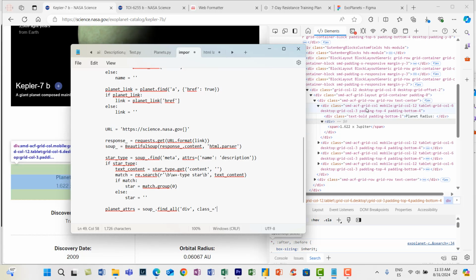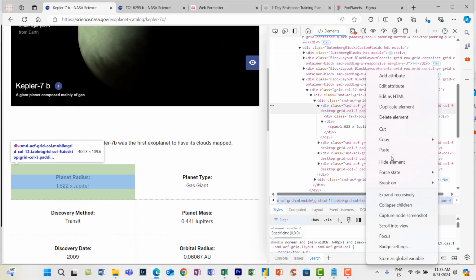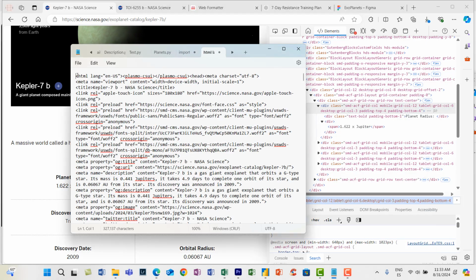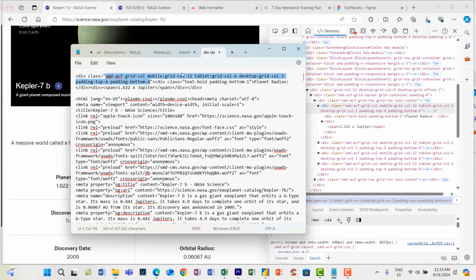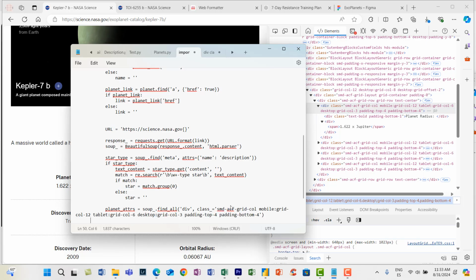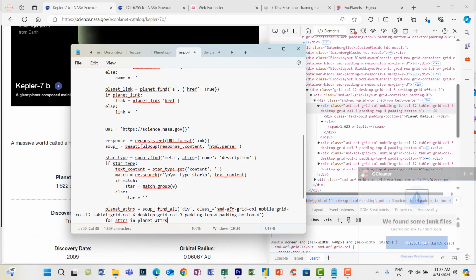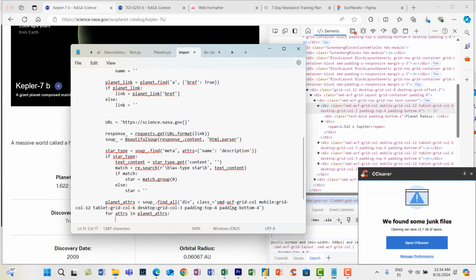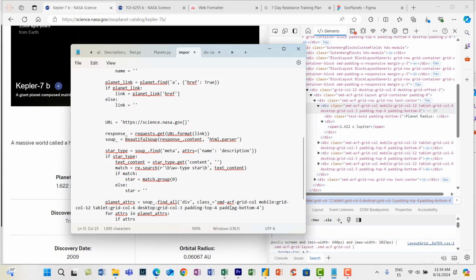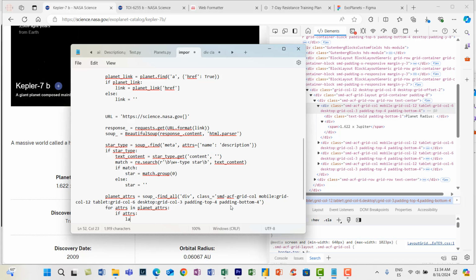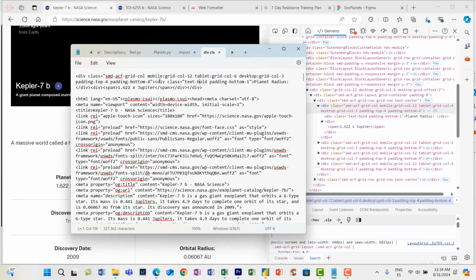The attribute is located in this long div class name, so I will copy this element, paste it above the site HTML, and just copy the class name. Paste it here, and then we can do a for loop: for attributes in planet attributes, if attributes, then define a label equals attributes.find.